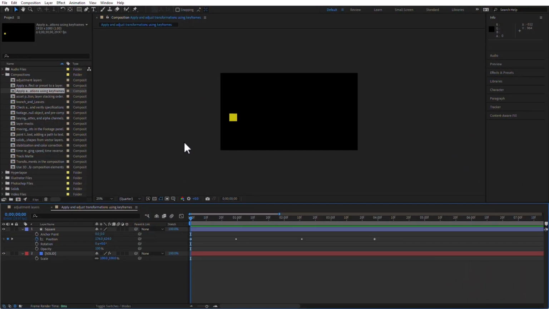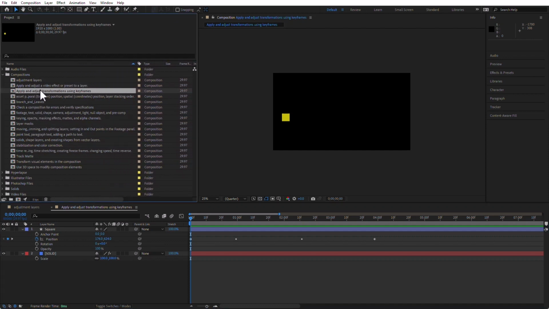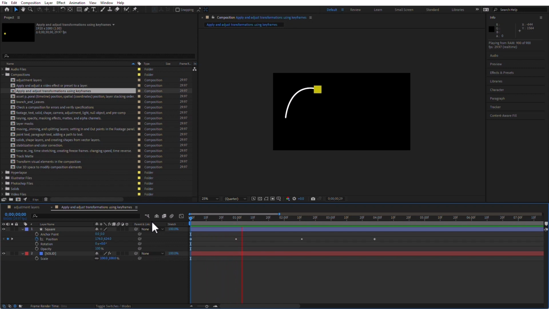In After Effects, please go ahead and open the composition named, let me make this a little bit wider so you can see it, Apply and Adjust Transformations using Keyframes. And all I really want to do is show you what I already did, which is this. You see a little cube just following a path, and as it follows the path, a line is being drawn. So let's go ahead and recreate this. And in fact, we're also going to add some rotation, scale, and opacity keyframes.